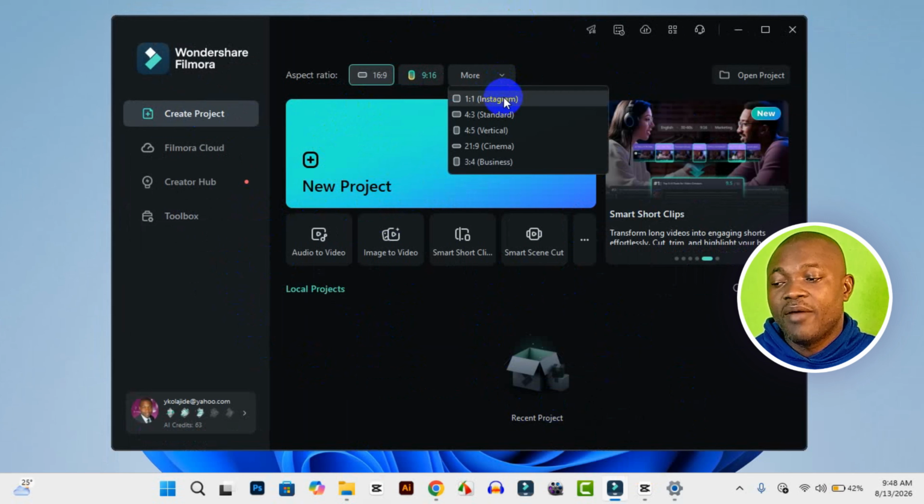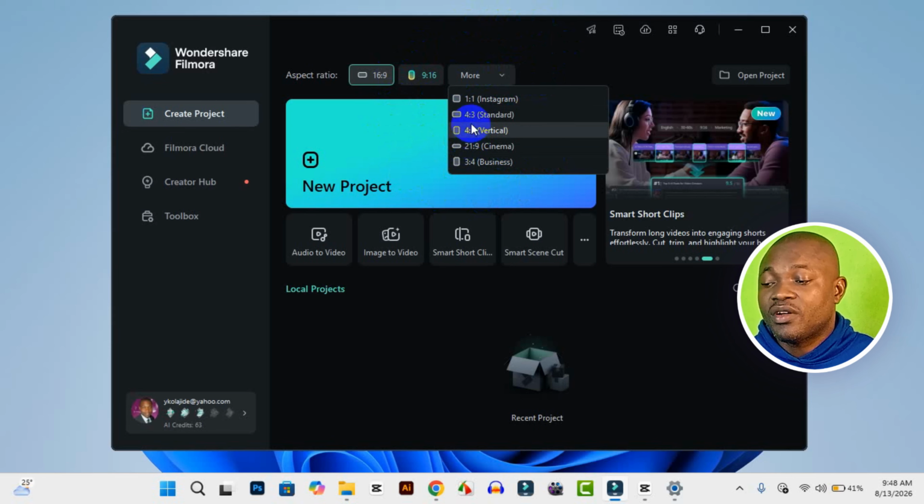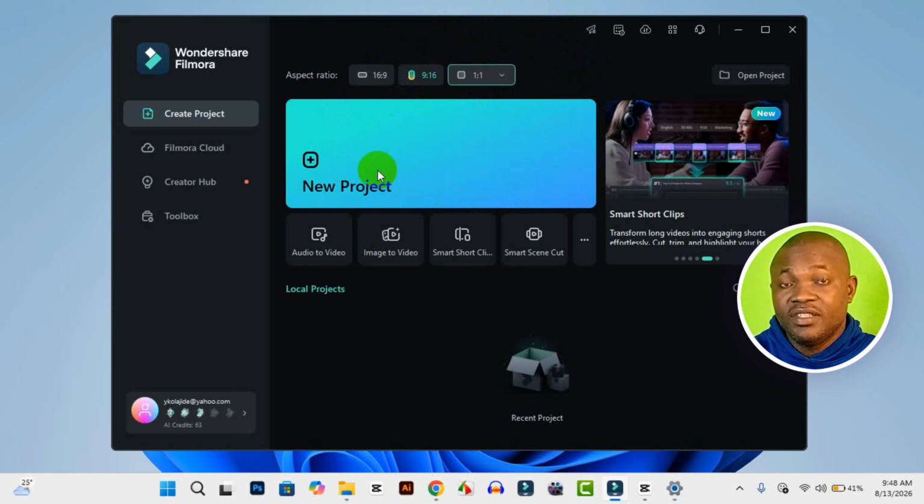You have 1:1, which is for Instagram. You have standard 4:3, you have 4:5, and you have 21:9, and then you have 3:4 business. These are different aspect ratios from the home tab right here. Now, if you want to create your Instagram aspect ratio, you can simply select Instagram. You can see everything change right here.